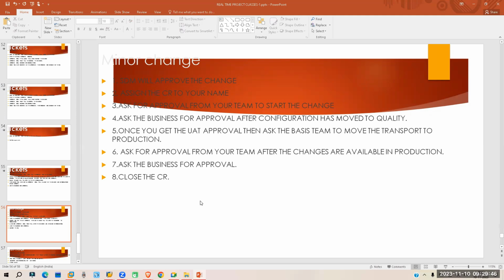Okay, now once you are done with the FS, you are done with the requirement gathering, then you can move for the changes. You have to do the changes in the development system. Minor CR or major CR, you will start the change from the development system. Standard CR, or let's say the SR process, directly you can do it in the production system.